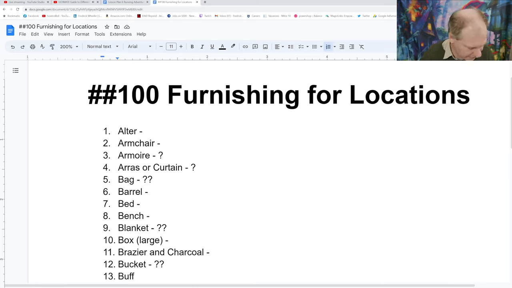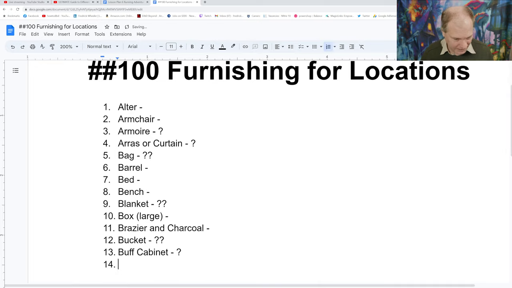A coffin. All right, now we're finally seeing people putting in some ideas here. Thank you very much. Buffet cabinet. Cabinet. What is that? I don't know exactly. Okay, so coffin. Yes, I agree. Let's put coffin in there. Bit of a space there.